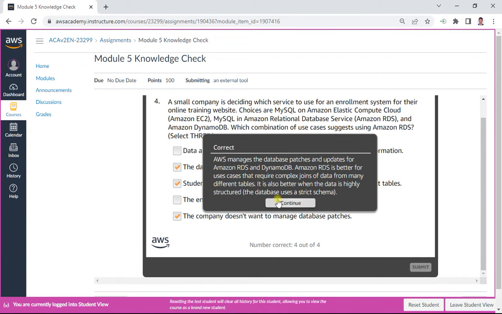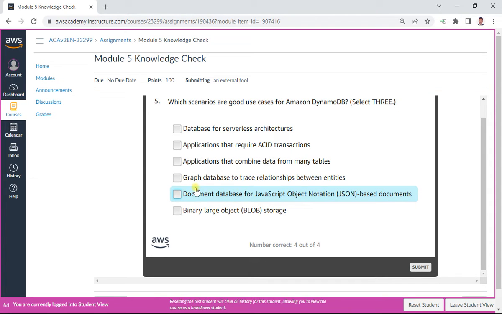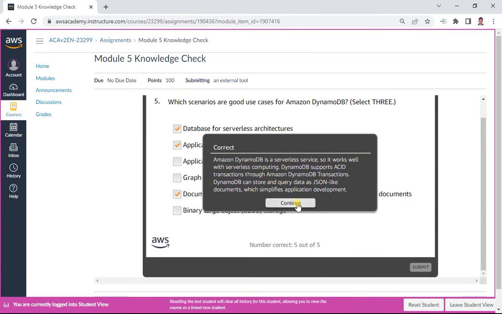So just submit. Okay, the fifth one: which scenarios are good use cases for DynamoDB? Let me see this: Amazon database for serverless architectures, perfect. Applications that require ACID transactions, atomicity, consistency, integrity. Okay, so yes, I can take this. And document database for JSON-based documents. This one also should be proper. Let me check. Yeah, correct. This is the fifth one.